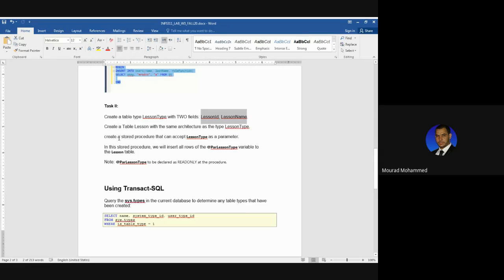Then the third point: create a stored procedure that can accept lesson type as a parameter. Now we are going to create a procedure to insert the values from this type into this lesson table. He said this parameter is to be declared as read only inside the stored procedure, pointing to the lesson type.